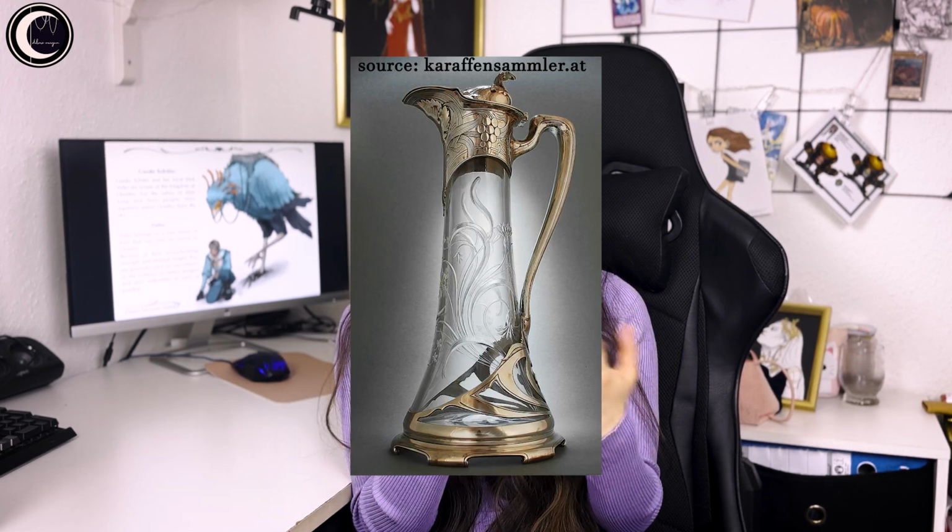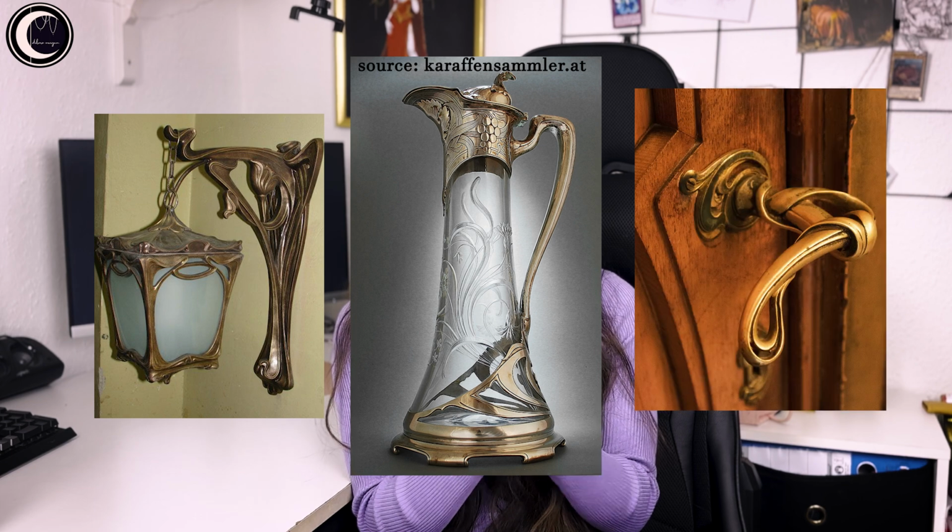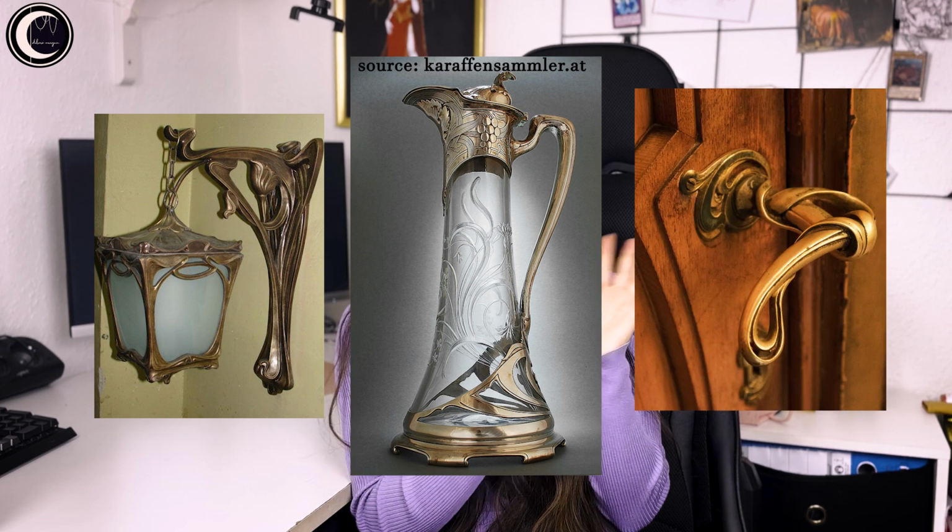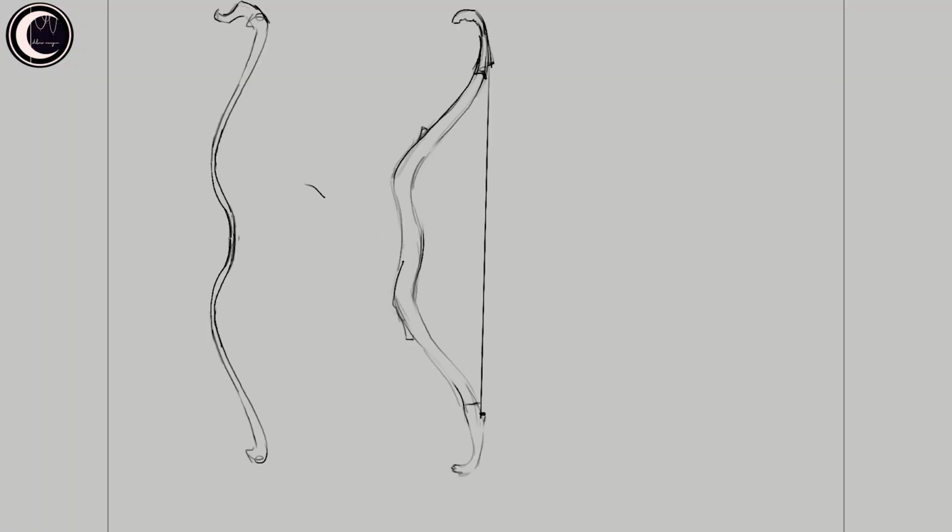And then I designed the bow. That was actually very difficult for me, but I had a lot of fun doing it because I really wanted to capture the essence of Art Nouveau that you could see, for example, in vases or glasses or even doorknobs. It's very nice, and I will blend in a few photos that I found on Pinterest, and then I also have in my mood board for this character.